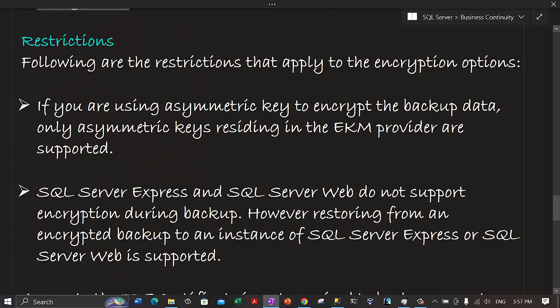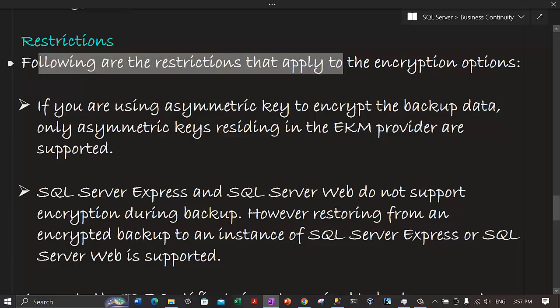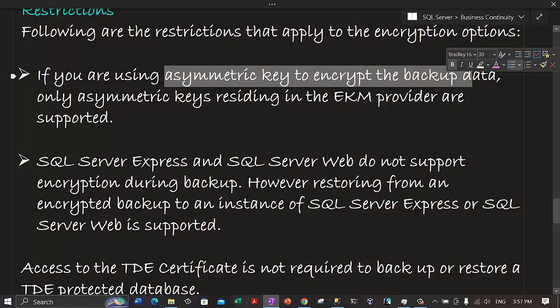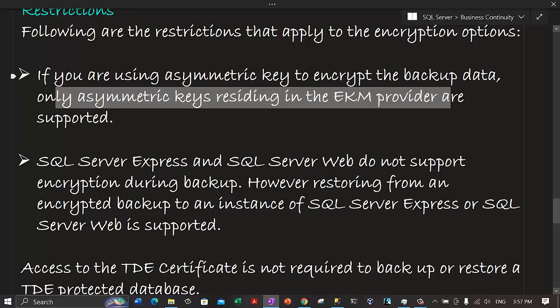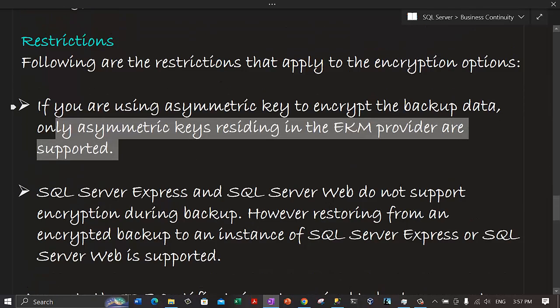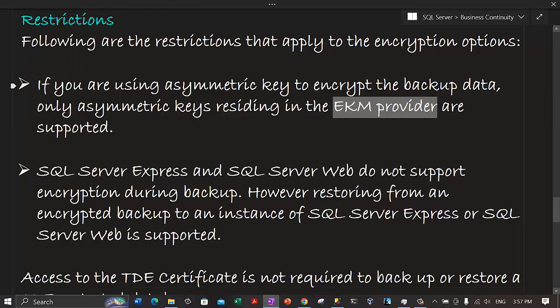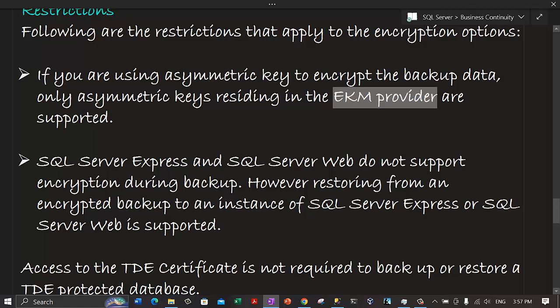Now let's discuss some of the restrictions here. Following are the restrictions applicable to the encryption options. If you are using an asymmetric key to encrypt the backup data, in our case we have used the symmetric key, right? Not the asymmetric key. We have used a certificate, if you remember. So we have used certificates in place of an asymmetric key, but in case we are using an asymmetric key to encrypt the backup data, only asymmetric keys residing in the EKM provider are supported. EKM provider is the extensible key management provider, so it basically stores the asymmetric keys. So only asymmetric keys residing in those EKM provider stores are supported.